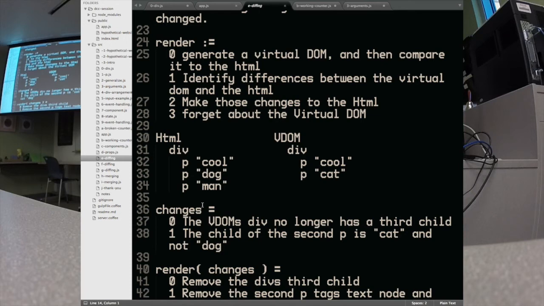So we need to generate a virtual DOM and then compare it with the HTML. So we have the HTML, and then we've changed state, and so then we generate a virtual DOM with the new state, and we know that they're going to be different somehow, so we need to sort through the entire tree of HTML and see where they're different. And then we need to make only those changes. This is a really open-ended problem because there's a million different ways you could do it. Either way, that's what we need to do.